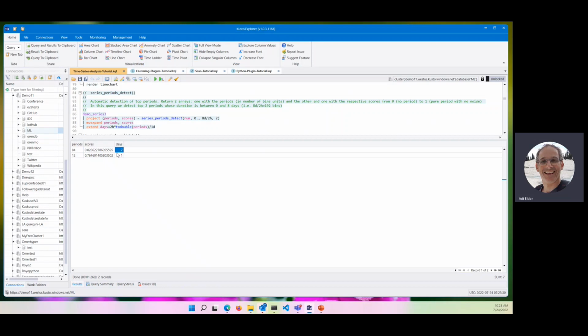The function also returns a score between 0 and 1, and we see the score here is 0.82. It's a pretty high score. Everything above 0.6 means it's a true seasonality. So we can see the top seasonality is the weekly seasonality, and we also have the daily seasonality, 12 bins of 2 hours each, which has a smaller score because the daily seasonality is broken over the weekend while the weekly seasonality is consistent.